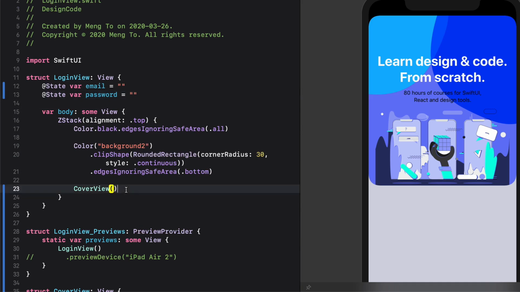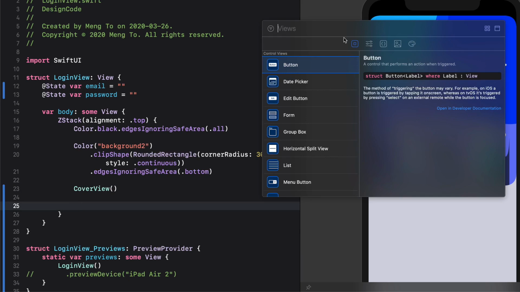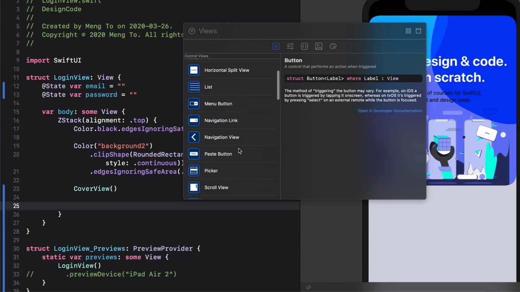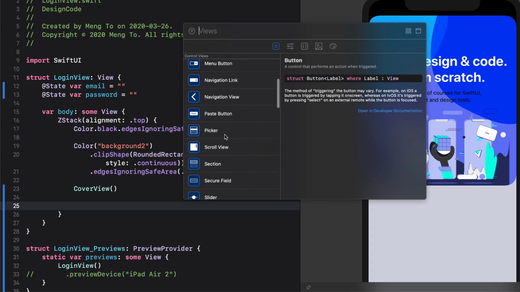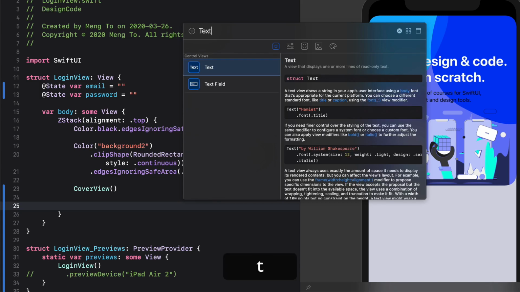Let's go ahead and right after CoverView, we're going to create a text field. We can use Command Shift L to summon a bunch of controls. So you definitely have a bunch of them, and this can range from date picker, we have the picker as well, the slider, the stepper. In this case, we're going to use text field.